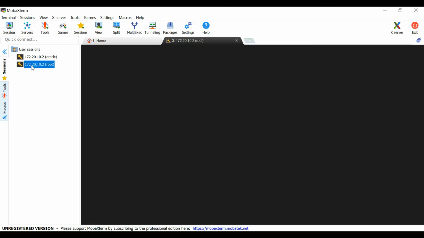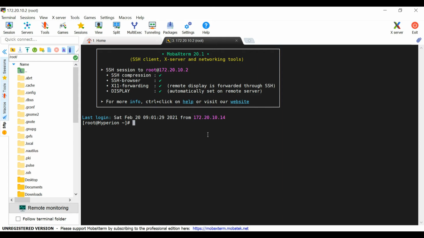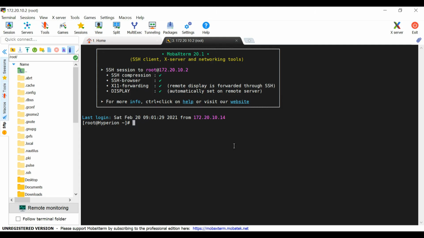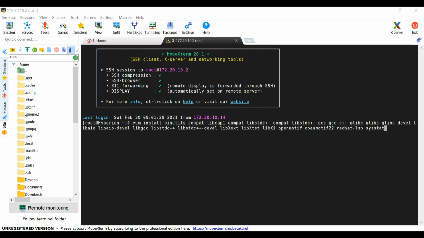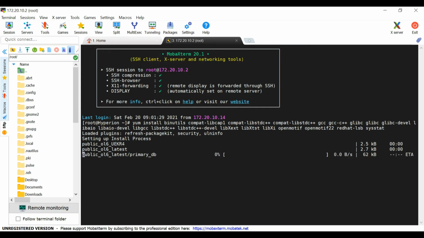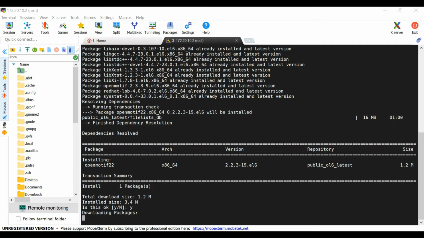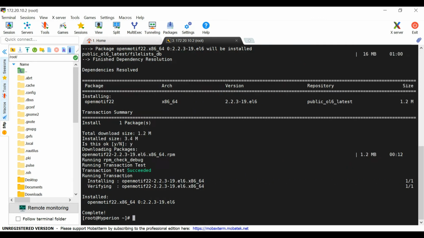Open my terminal as a root user. Okay, the prerequisite package for installation of Oracle Hyperion 11.1.2.4.0 takes this command. Execute it. Total download size 1 MB. Yes. Okay, it's finished successfully.